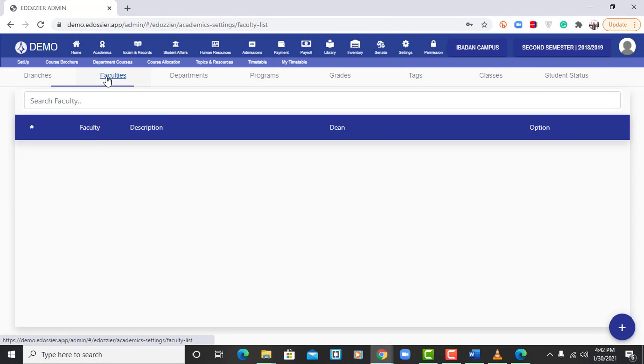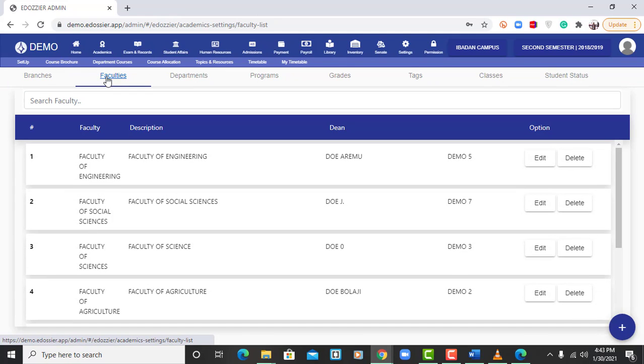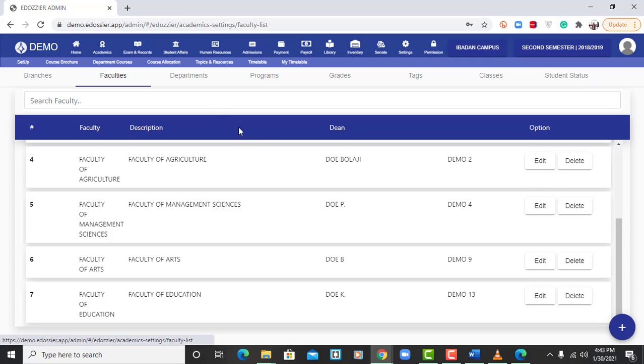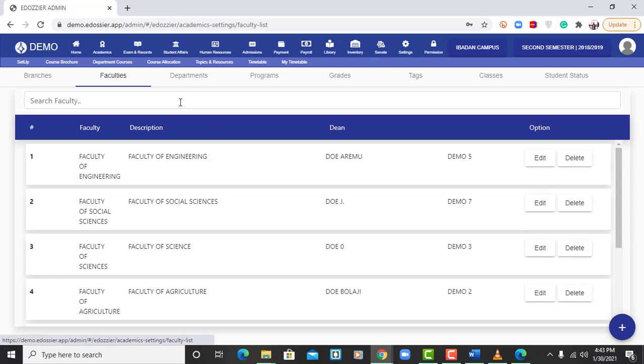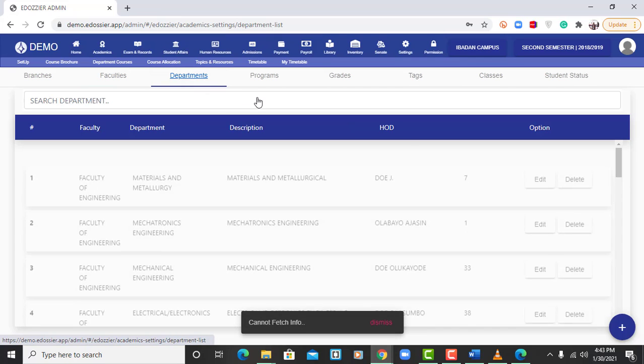You go to faculties. You create every kind of faculty that is available within the system. You create the departments, all the departments that are available. Now for the faculties, you assign a dean to each of the faculties. When you create the faculty, you assign a department when you create a department.